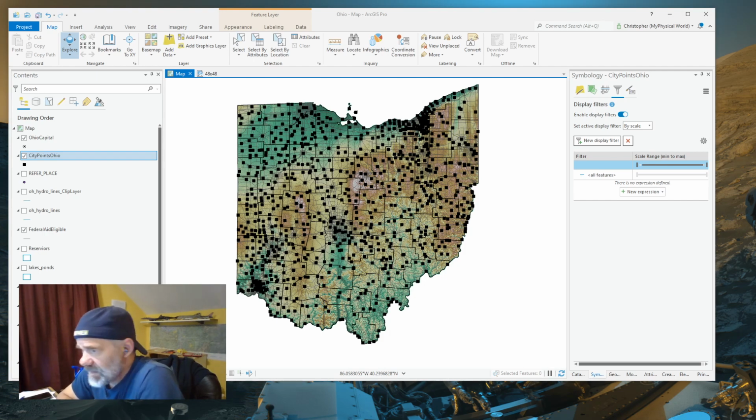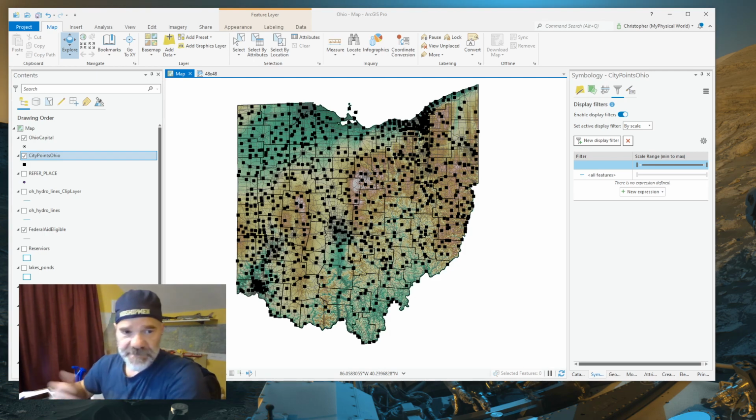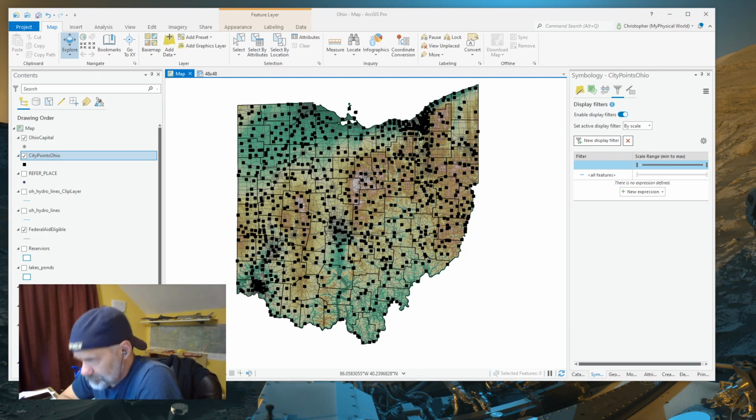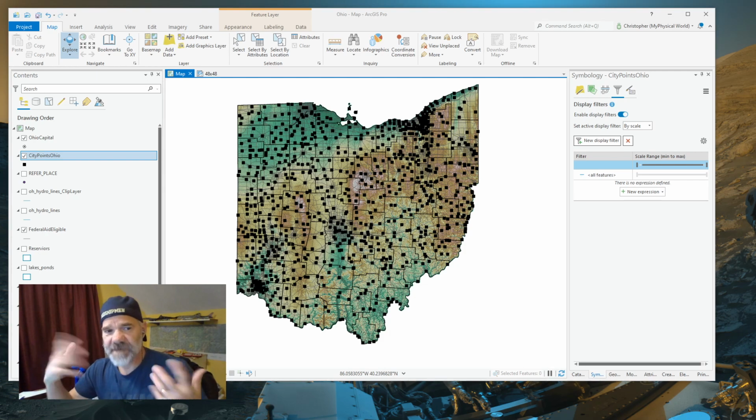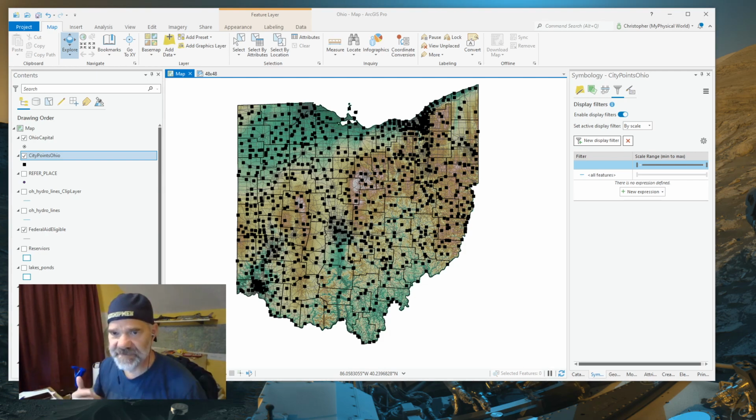Okay. Now, I'm in ArcGIS Pro, and I am in the process of working on my Ohio relief wall map. And I'm going to put this in my map store. Link in the description where my map store is. But anyway, I'm creating a wall map of Ohio based on the style that I do my relief maps with the data that I create.